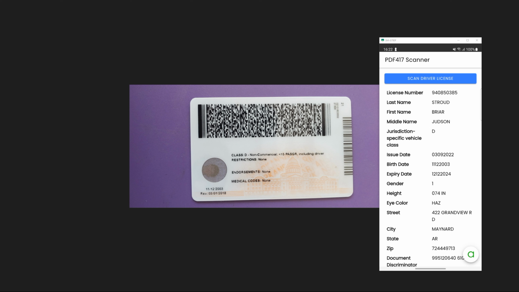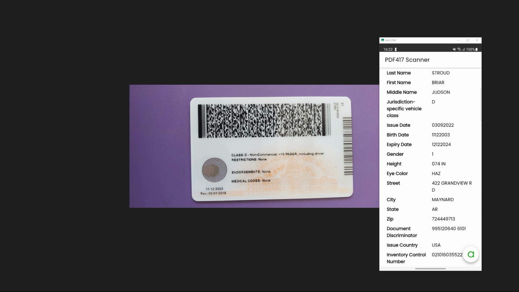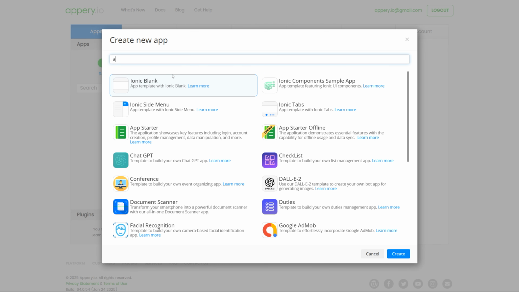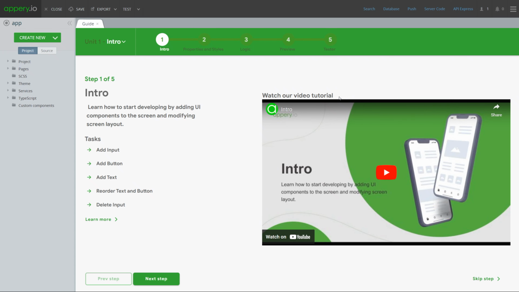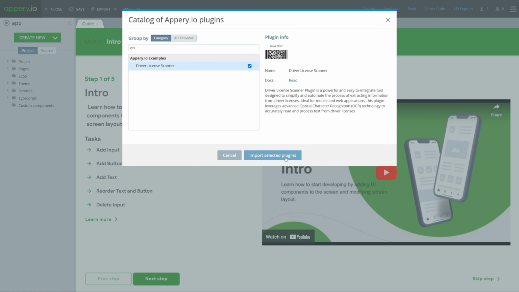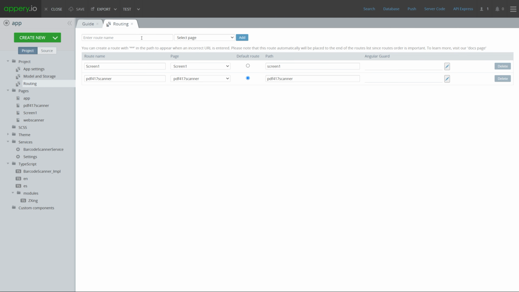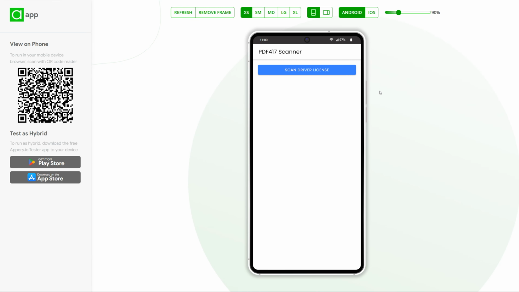After confirming that this approach works, let's create a mobile application with this functionality. Let's start by creating a new app. The easiest way is to import the Driver License Scanner plugin. The plugin adds 2 pages to the app. We need to change the starting page, and our application is ready.